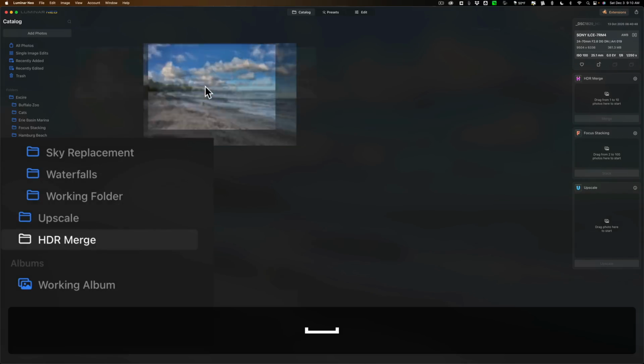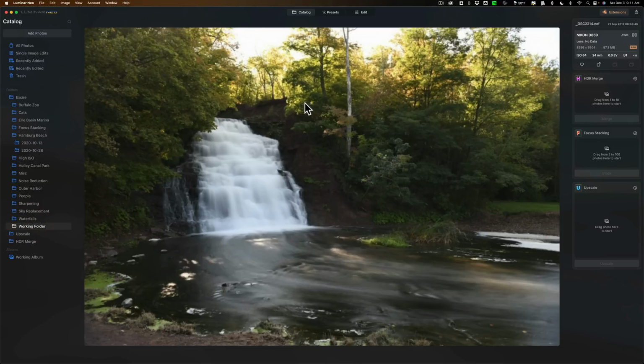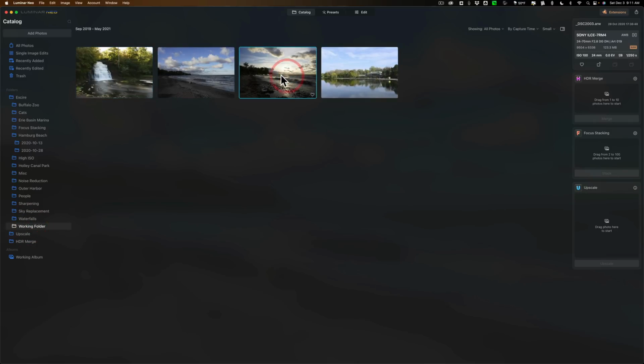All right, so let that render. There's our image. Now it looks way better. I mean, way better. And from here, you could do some editing from this point forward if you think you need to.